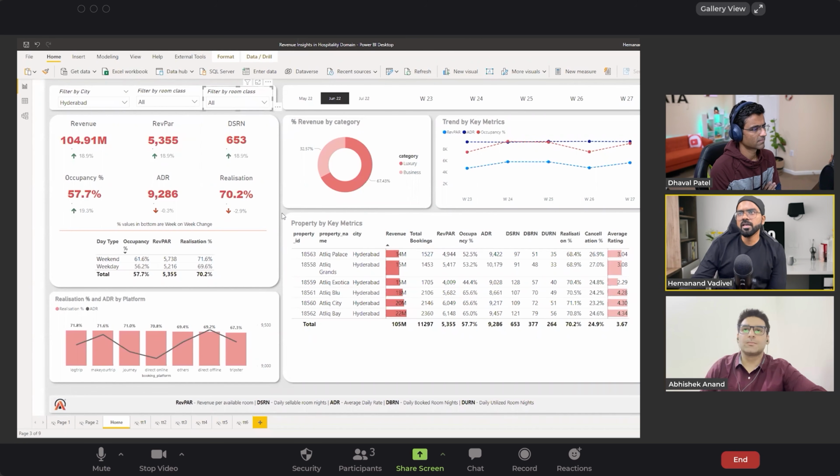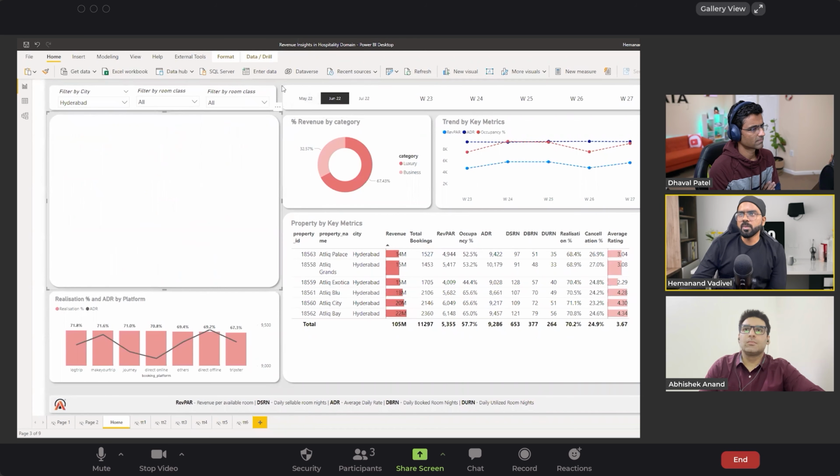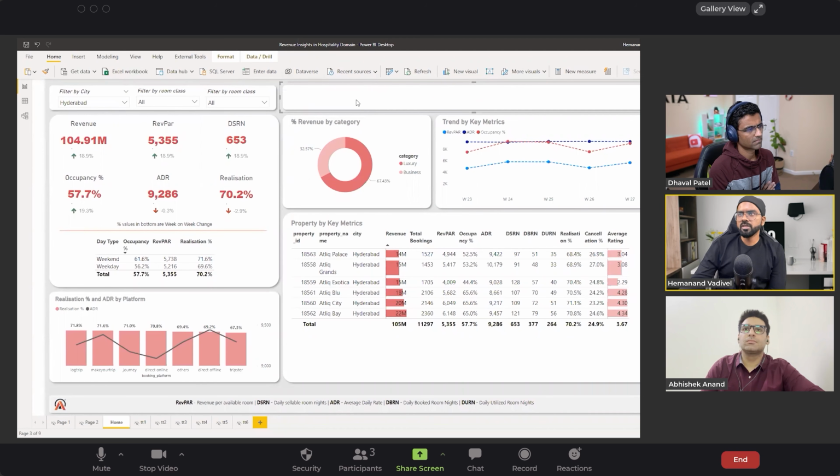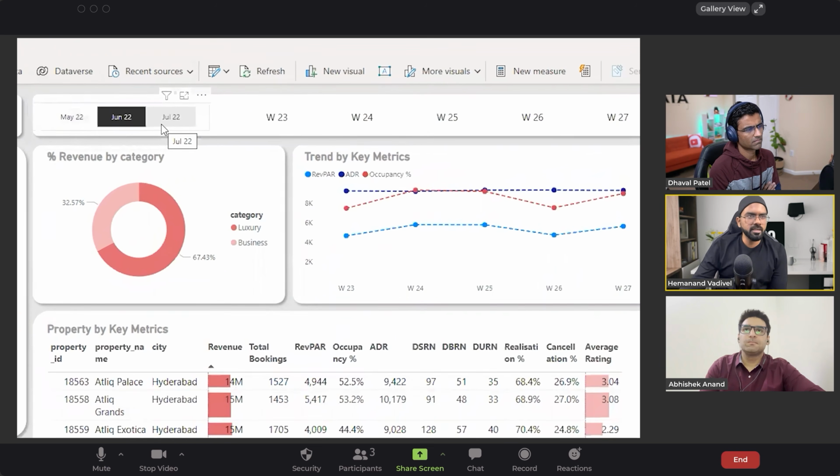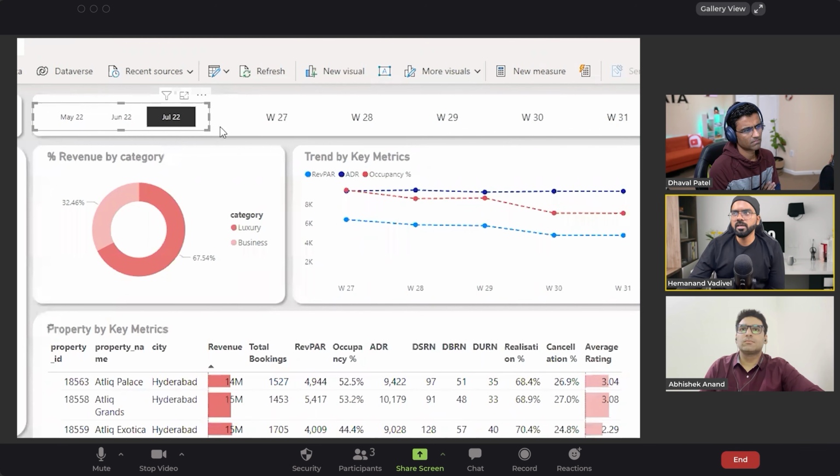Sure. Okay. And of course, you have the monthly filters here. You can basically play between the months. We have 3 months of data as of now. If you want to move from June to July, you can do it here. And based on what you select for a month, you would see the weeks also get adjusted.